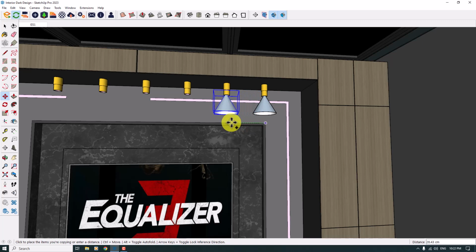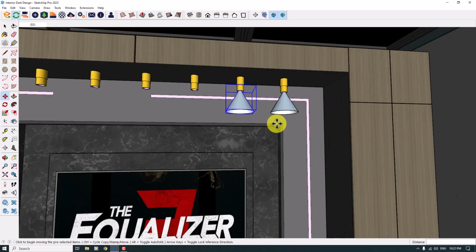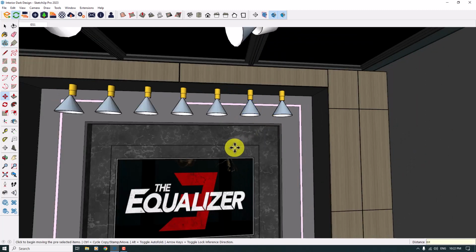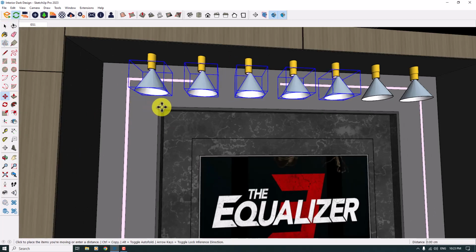So I'm going to take some copies at some distances like that, and I need several copies like this. So everything is good, I think, not very bad, but I need a little bit of adjustment, about 1 centimeter or 1.4, something like that.